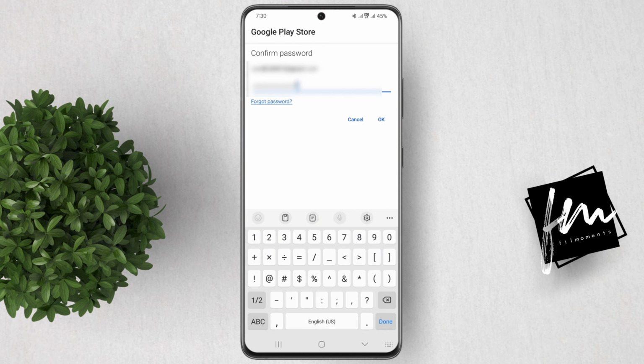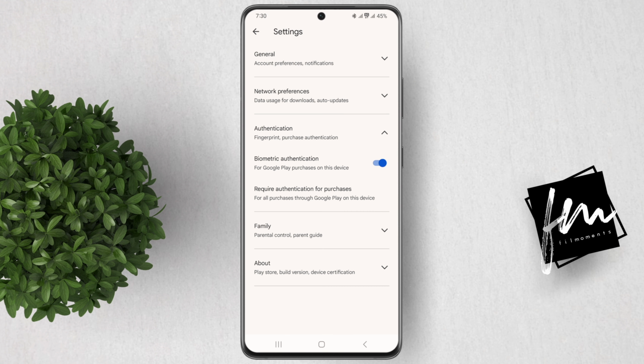Then you need to enter your Google password when prompted. This will confirm your changes. And that's it. You've now disabled in-app purchases on your Android device. This will prevent accidental purchases and help you save money.